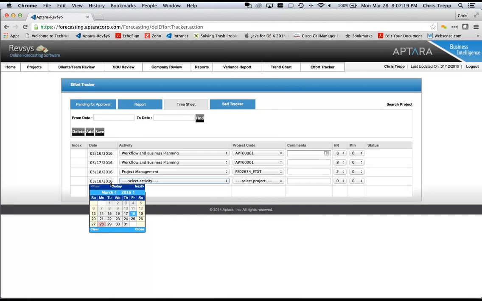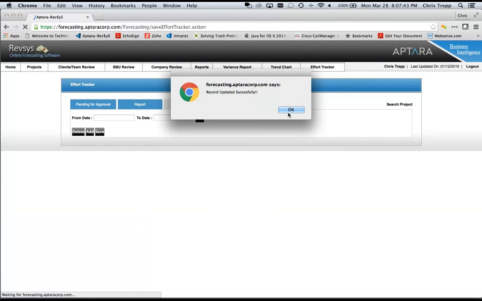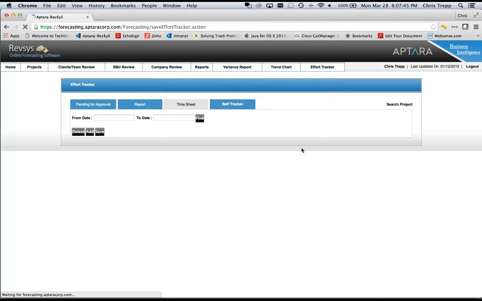And let's put in workflow. Now the first one is workflow analysis. If I pause and then type in WO again, it'll take me to the next one in the list. APT. Now that's 6 hours. To save it, you click save and then click OK when it shows it's been recorded successfully.